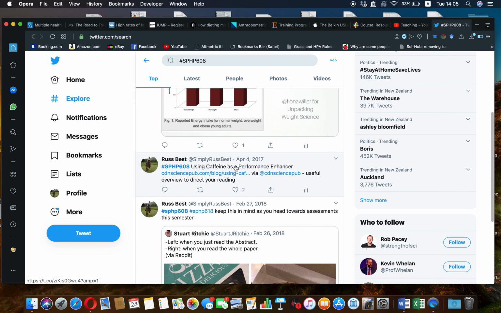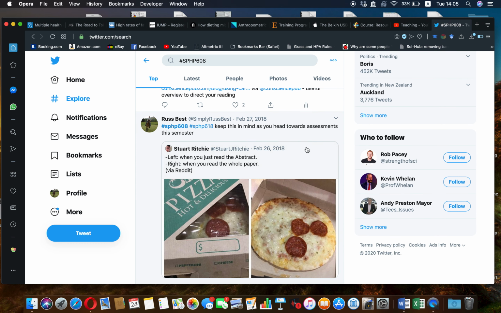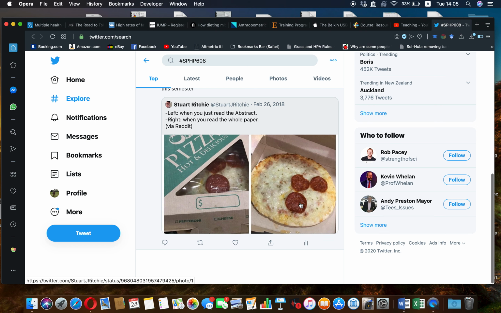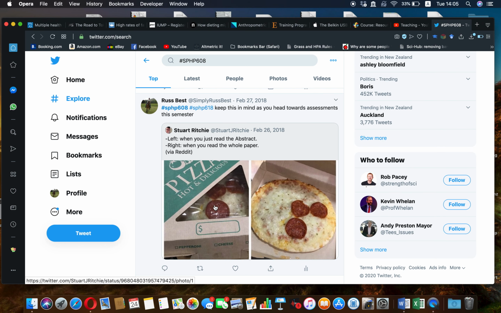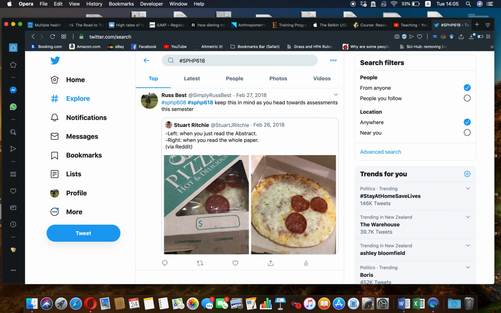We also have a couple more. So use of caffeine as a performance enhancer. And again, just that idea of reading a full text as opposed to reading just an abstract. And it's really nicely summed up by the pizza here. Same if you're in 618, haven't done anything like that before.